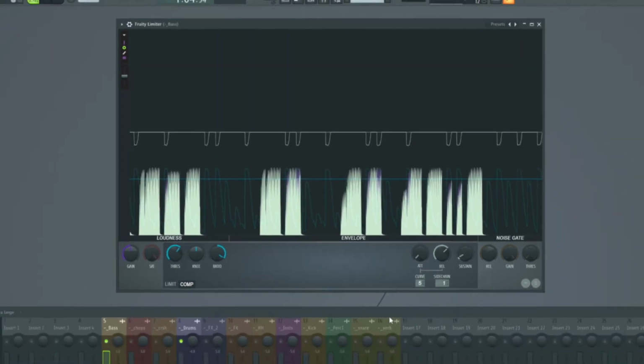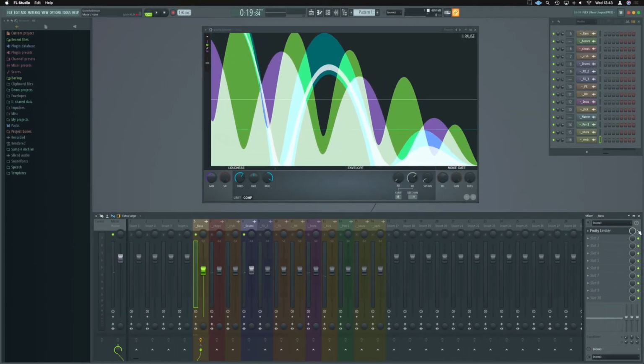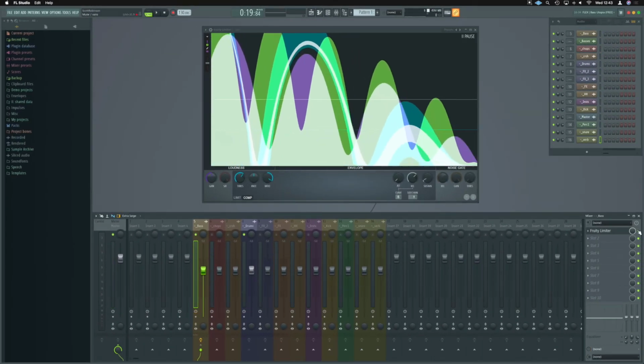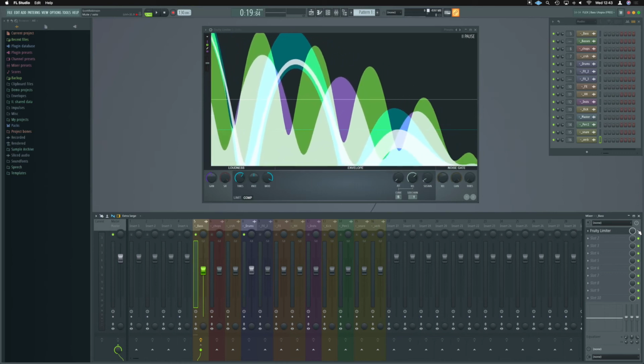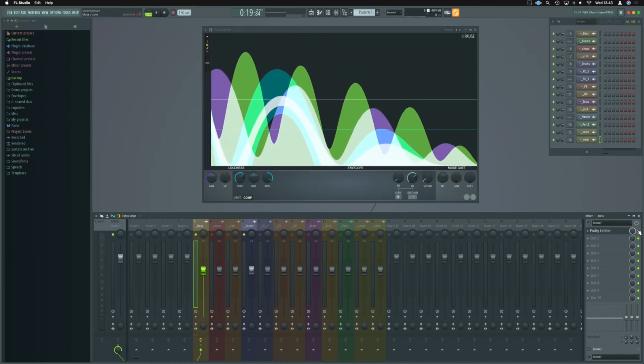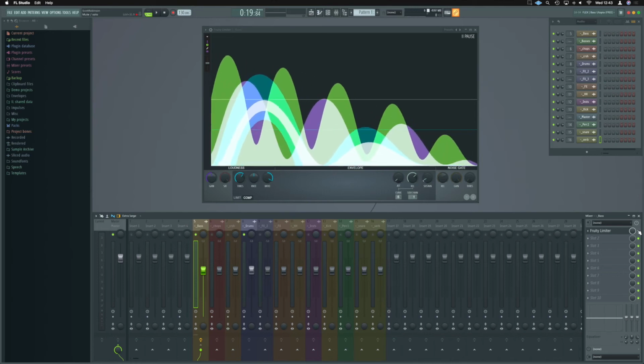It's no longer fighting with the bass. Check it out. But what I'll do, I'll play it with it off and then we'll switch it on and hopefully you can hear that kick just punches right through and the bass is now no longer in the way, but you don't really notice it. They're all just behaving together.